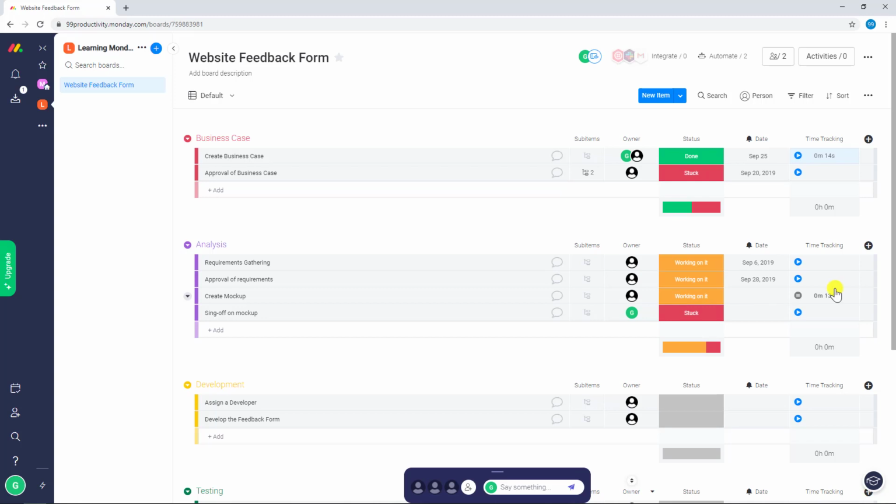And you can then continue working on the mockup, and once you finish with this task, you stop it. And then perhaps you start working on the requirements gathering. You can start it and pause it, and etc.